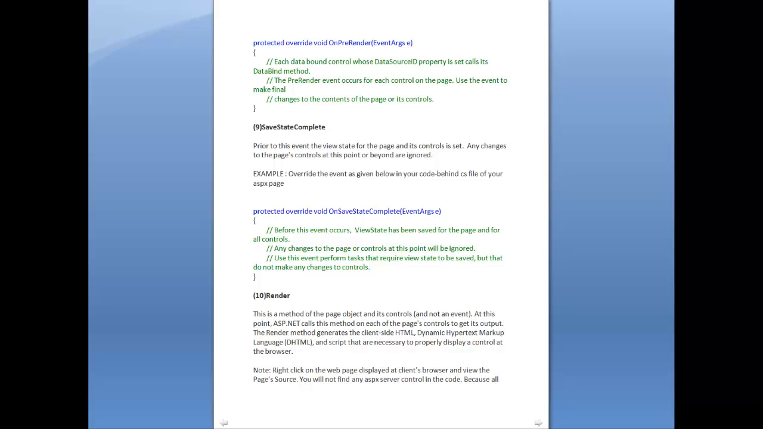Before this event occurs, view state has been saved for the page and for all controls. Any changes to the page or controls at this point will be ignored. Use this event to perform tasks that require view state to be saved, but that do not make any changes to controls. Render. This is a method of the page object and its controls.